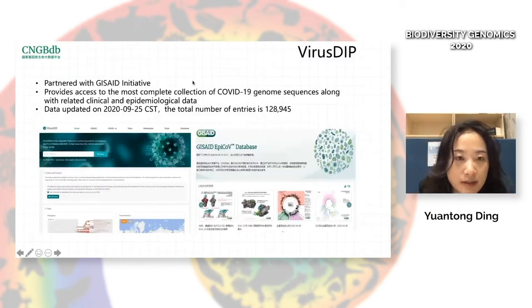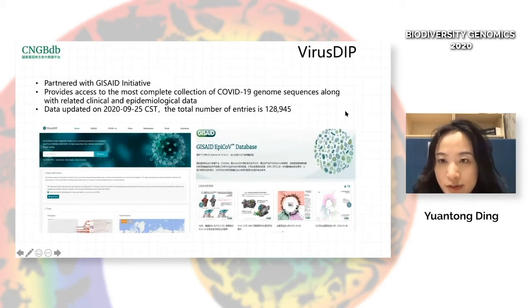The virus database we built this year is for the COVID-19 pandemic. We are an official partner with the GISAID initiative. As you may know, GISAID has been promoting the sharing of virus data for over 10 years now. In this database, we provide access to the most complete collection of COVID-19 genome sequences. Currently, we have about 0.1 million sequences.